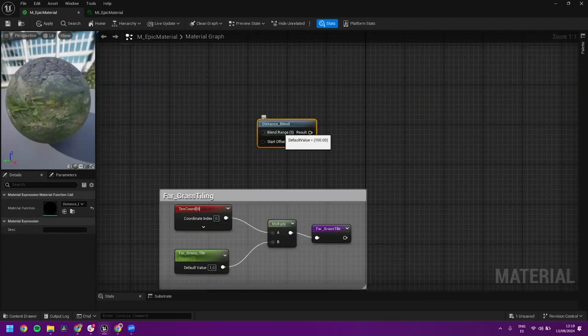This has the blend range and the start offset. The blend range allows us to tell how much blending there is between the near tiling and the far tiling. And the start offset lets us set where the far tiling is going to start. So let me just get that going. One sec.